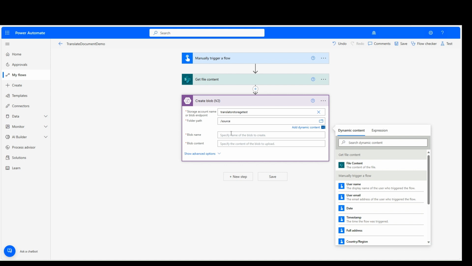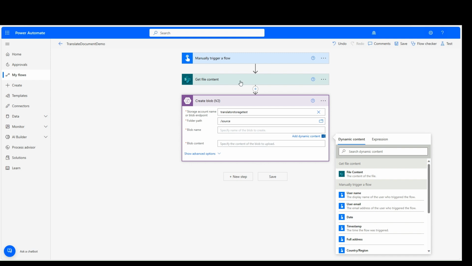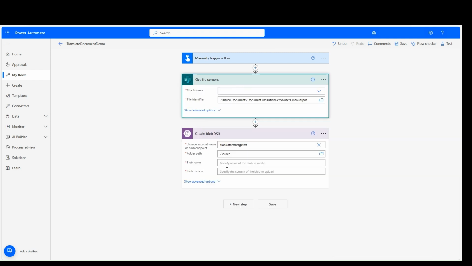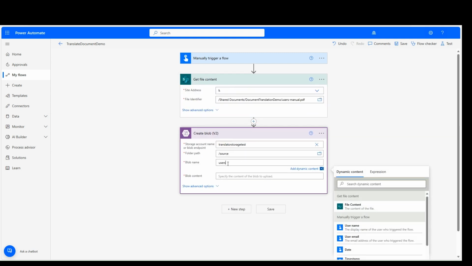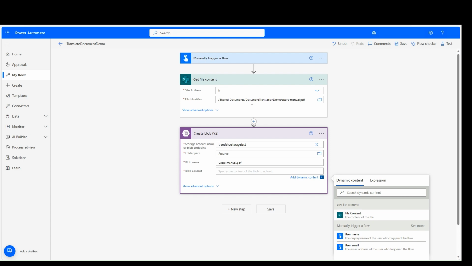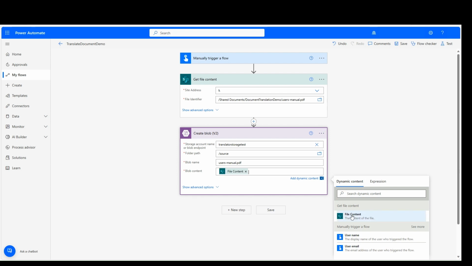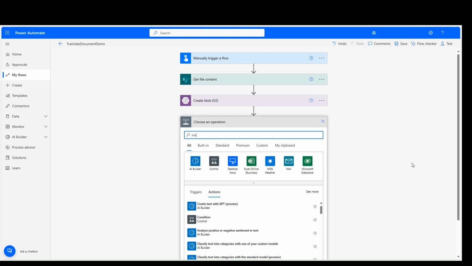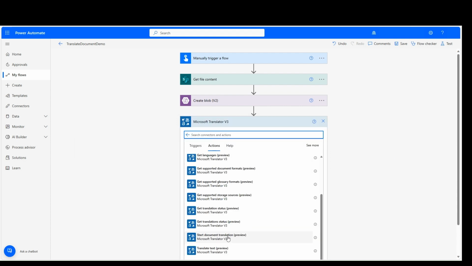Next, we will enter the blob name, which is the file name that you want to translate. The content of the blob will retrieve the output of the Get File Content, and this is done by navigating to the dynamic content. Let's go ahead and search for Microsoft Translator Connector. Then we will select Start Document Translation Action.